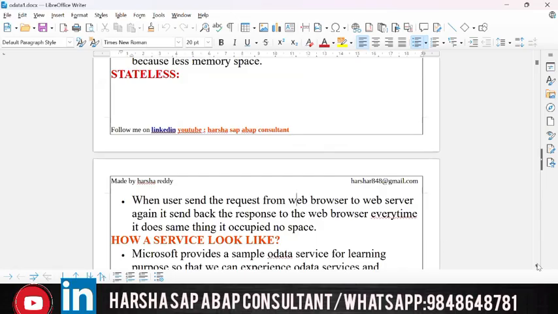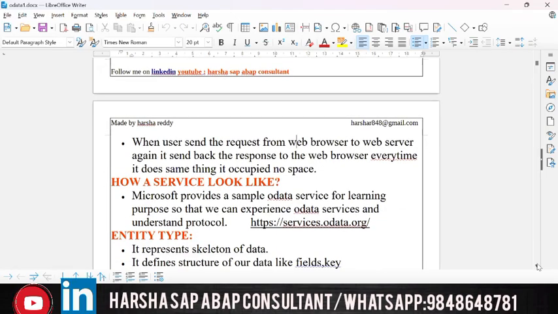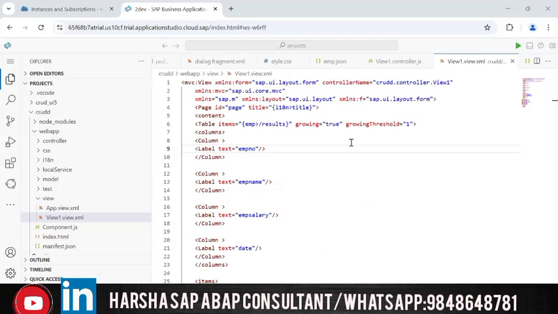SAP provides a demo tool for practicing basic URLs. If you don't have SAP GUI, at least you should be aware of what the demo tool given by SAP is. I will show you in the browser itself how it will act.